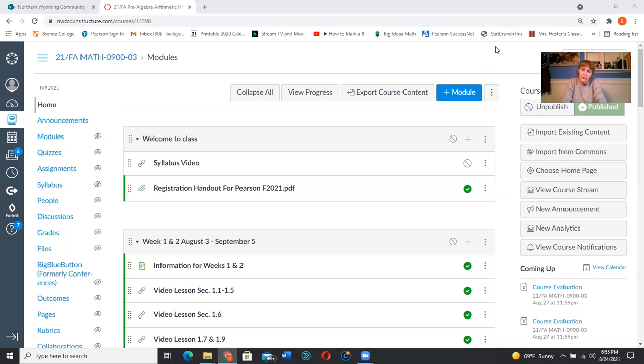I'd like to get you started on registering for Pearson, which is the online program that we use for all of your homework and your tests. This is a platform that we use in all our math classes there at Sheridan. So it's a good idea. Now you get to learn how to use it, how to manipulate around.